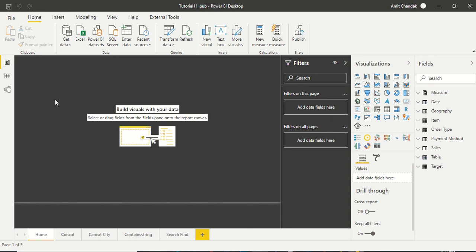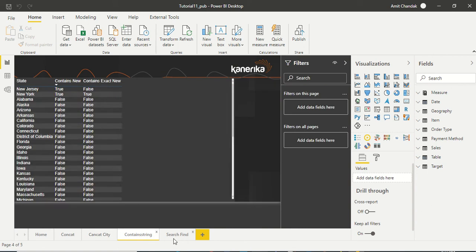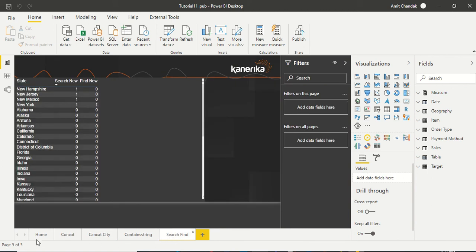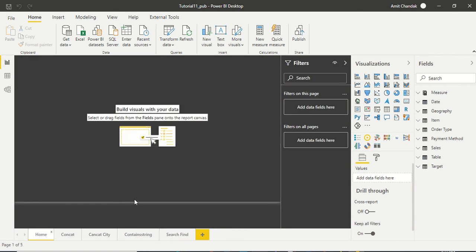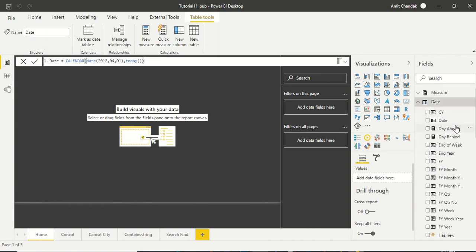I created this Power BI file during the training, and you see none of my pages has anything which I should be publishing. So what I'm going to do is create a report out here, and once that is ready, I'll publish it. One more thing which I'm going to do is clean this up.